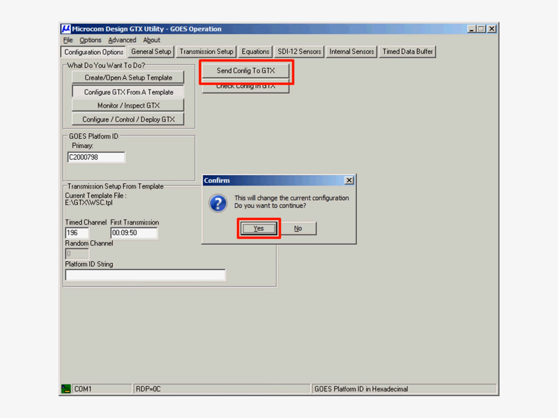Now we can click the Send Config to GTX button and Yes on the confirmation pop-up dialog box. This GTX is now ready to be deployed. In the next video, we will learn how to view the latest archived sensor data from the GTX.